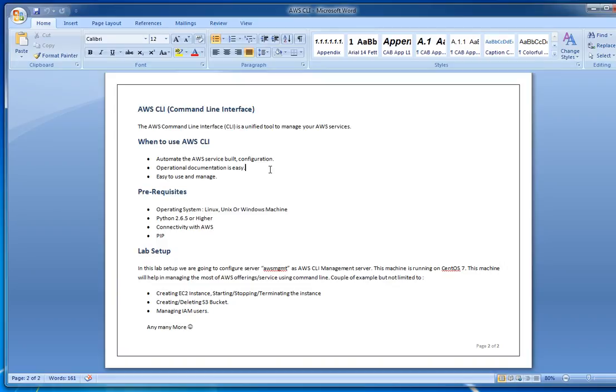In the lab setup, I will show you one server which we will configure as our Amazon CLI server. For prerequisites, I mentioned a couple of things: you need a Linux or Unix or Windows machine. In today's setup, I'm going to use one Linux machine. You need Python version 2.6.5, which is installed by default. Then you need connectivity with Amazon Web Services. What it means is you need basically internet connectivity. And after that you need pip.